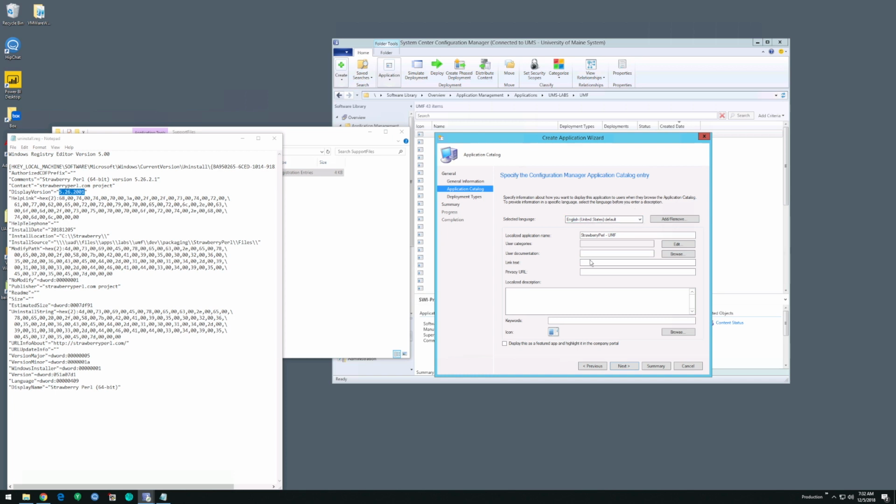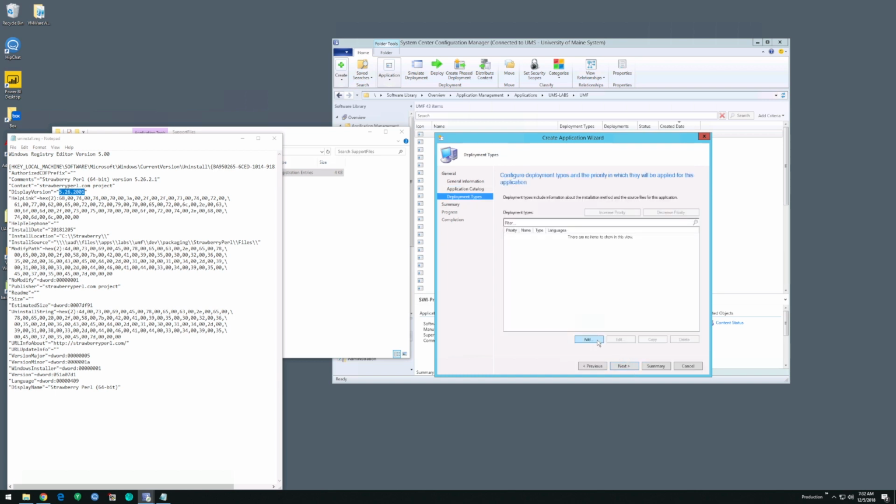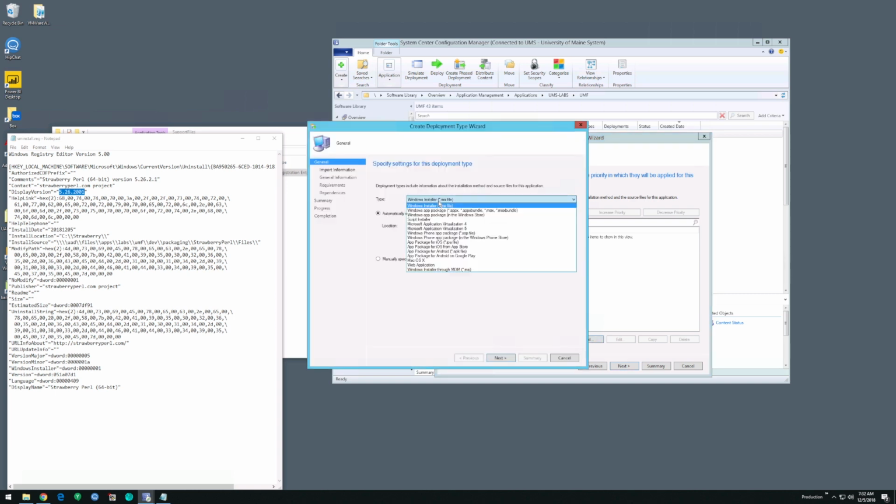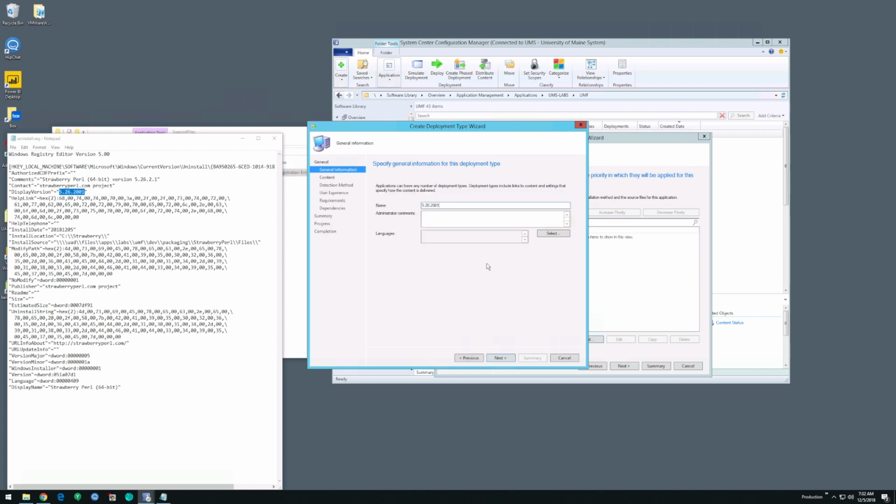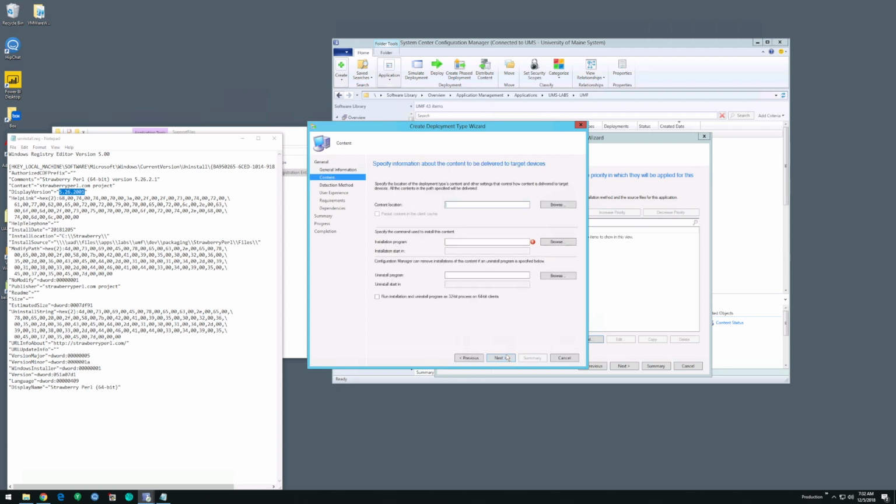If I were to put this application in the Software Center, I would want to fill some of this stuff out, put in an icon so that when it shows up for somebody to voluntarily install, it looks nice and they know what it is. But because this is for lab and people aren't going to voluntarily install it, we can skip that. And now we have to specify a deployment type. In this case, it's going to be a script. And we're back to manual. Strawberry Perl. I do it there too, even though it's not necessary.